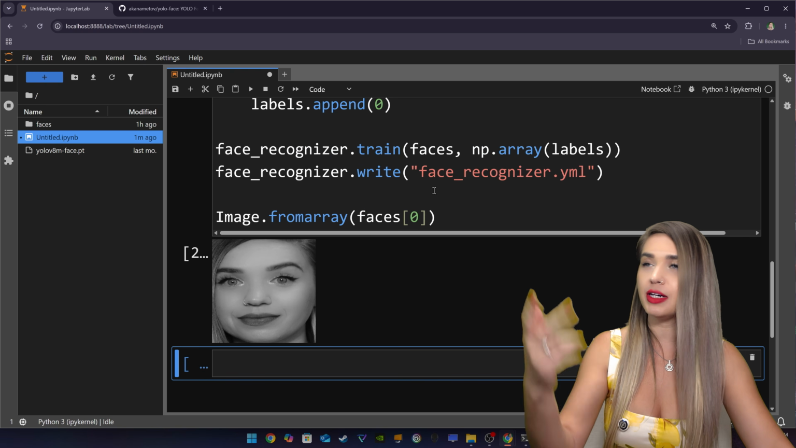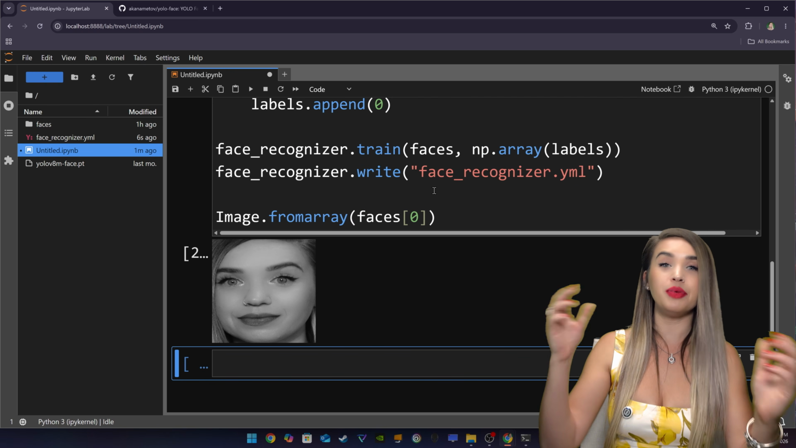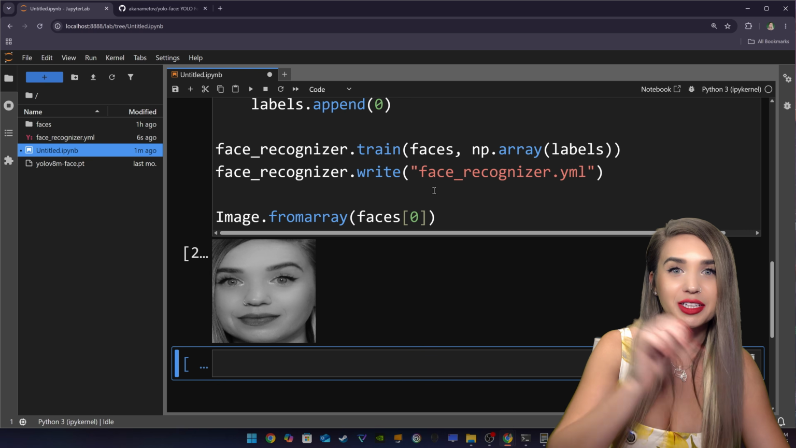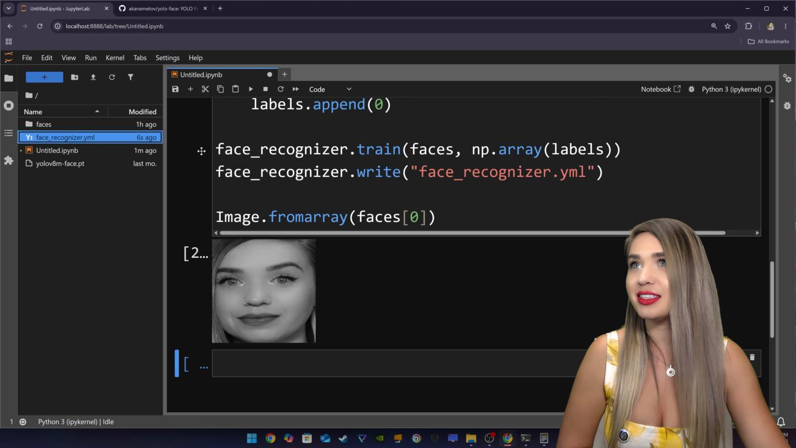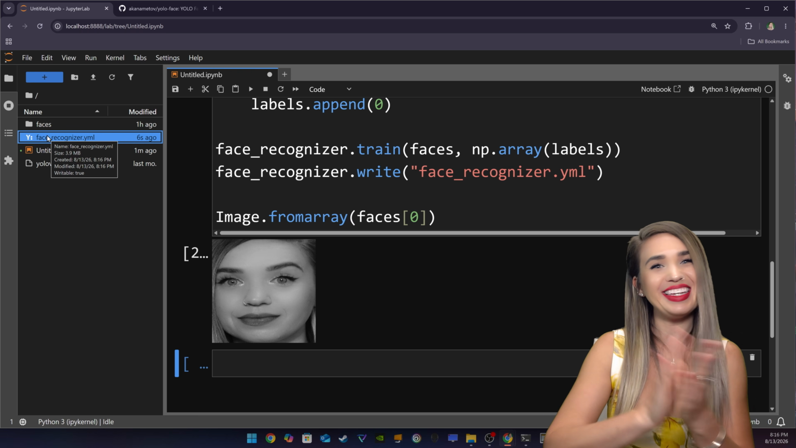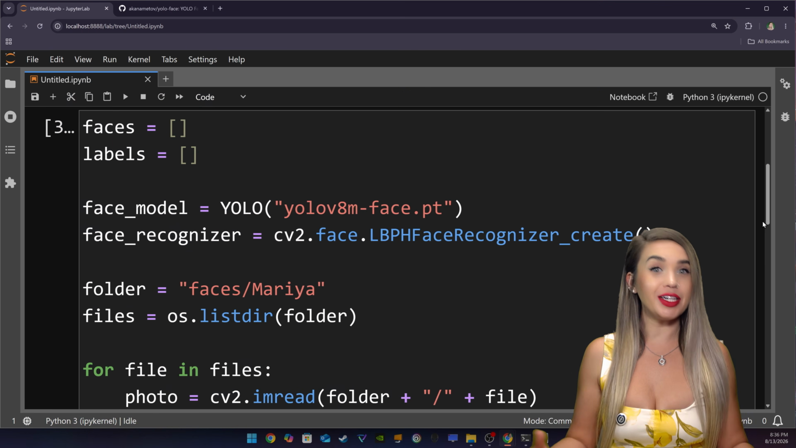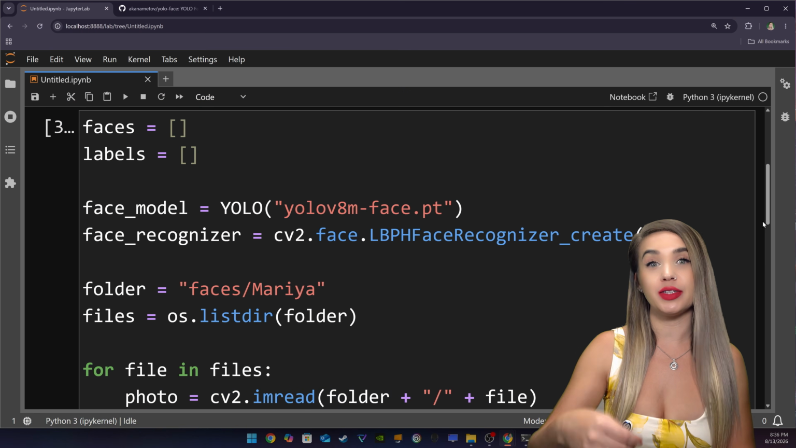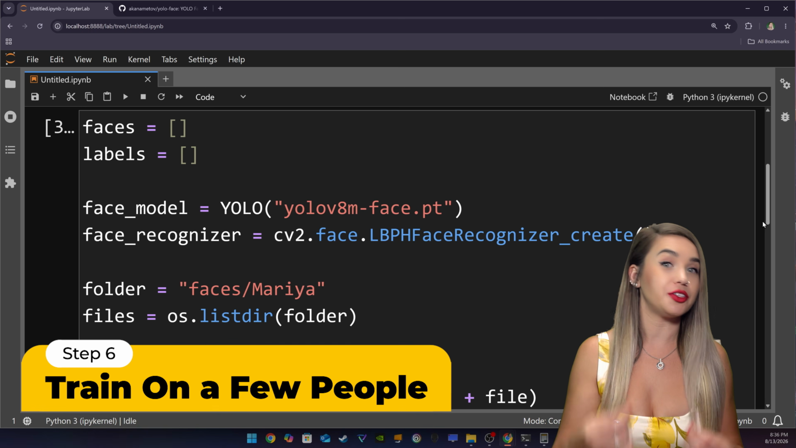Let's open our file system. And boom, our training is officially complete. And we have a new face recognizer YAML in our file system. Yay! Okay, so how do we take this code and get it to recognize multiple people and not just Maria?